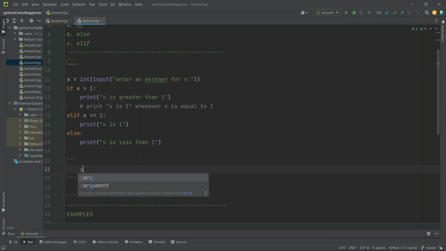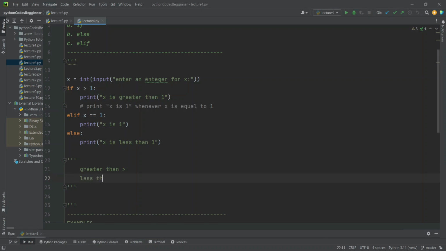So greater than, we just put the sign greater than. Less than, we're gonna put the sign less than. And equals, we're gonna put 2 equals. Now what if it is either equal to or less than? So it means that if we write, for example, this, what's gonna happen is that if x is greater than or equal to 1, it's gonna print this whole thing. And this is not gonna be printed because this is an elif.